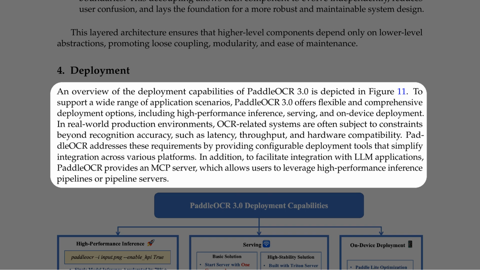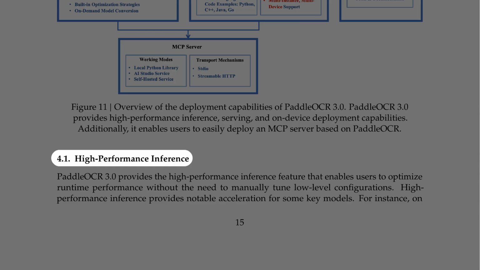To support a wide range of application scenarios, PaddleOCR 3.0 offers flexible and comprehensive deployment options, including high-performance inference, serving, and on-device deployment. In real-world production environments, OCR-related systems are often subject to constraints beyond recognition accuracy, such as latency, throughput, and hardware compatibility. PaddleOCR addresses these requirements by providing configurable deployment tools that simplify integration across various platforms. In addition, to facilitate integration with LLM applications, PaddleOCR provides an MCP server, which allows users to leverage high-performance inference pipelines or pipeline servers.